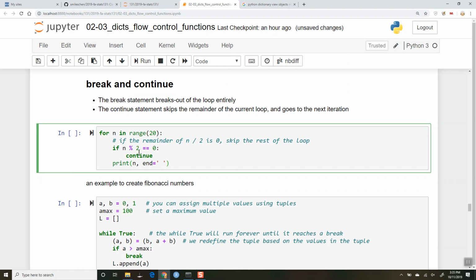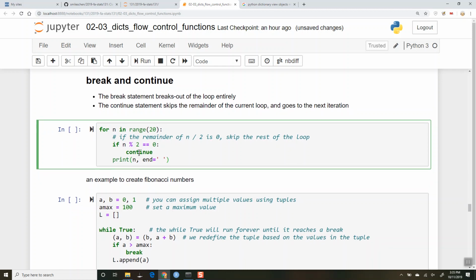So what are we going to get? Are we going to get even numbers or odd numbers? So here it says if n is divisible by 2, continue, okay? And that ends this if statement. As soon as it hits the continue, it doesn't run anything else in the loop, and it goes to the next iteration, okay?